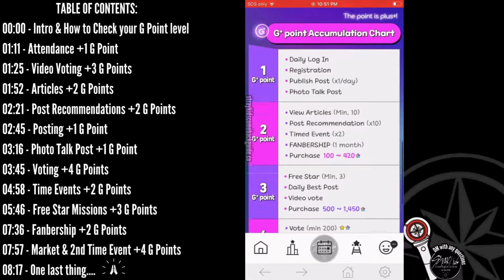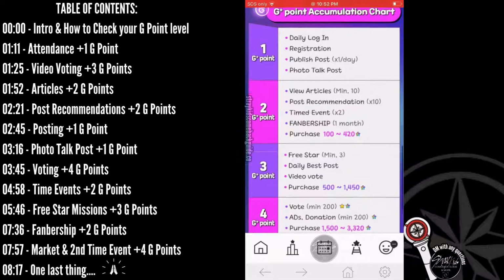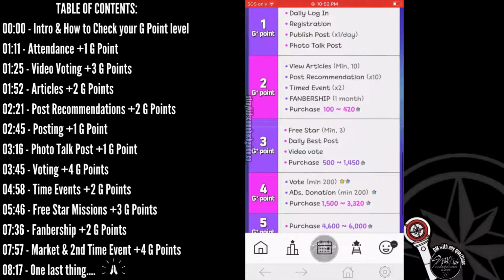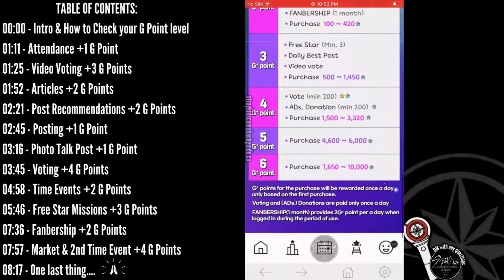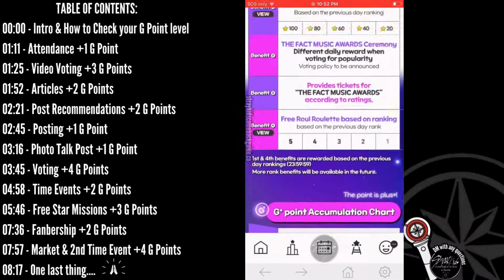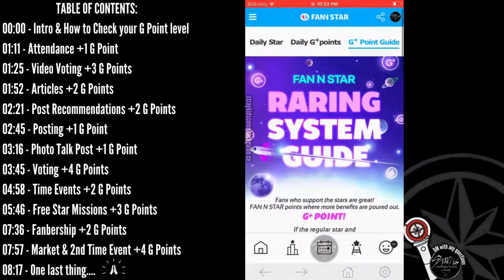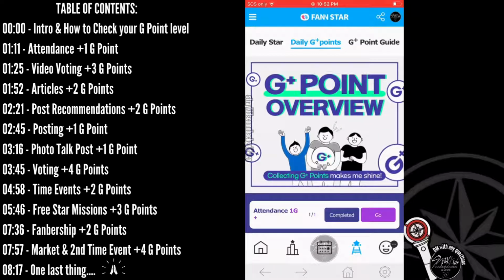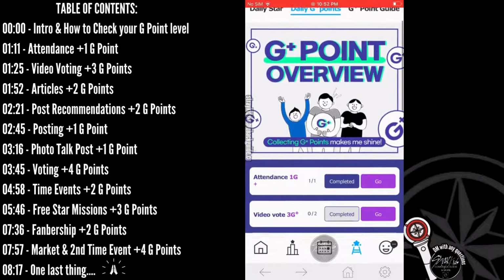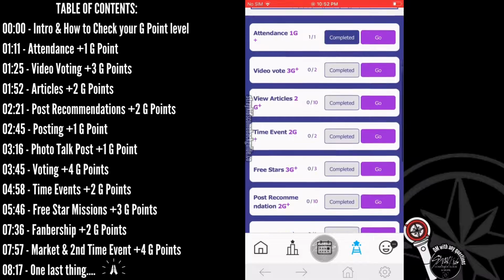These are the ways that you can earn G points in the app. This video guide will walk you through every single one of them, step by step. You can see which ones you complete daily by clicking on Daily G+ points. The tasks that you can easily complete daily for free will award you a total of 16 points a day.